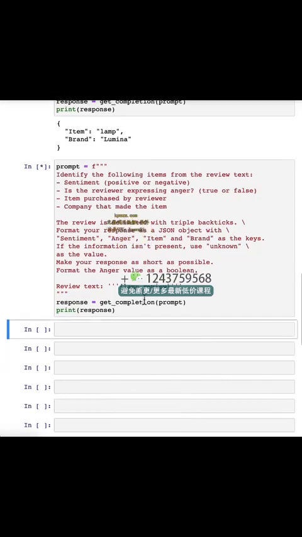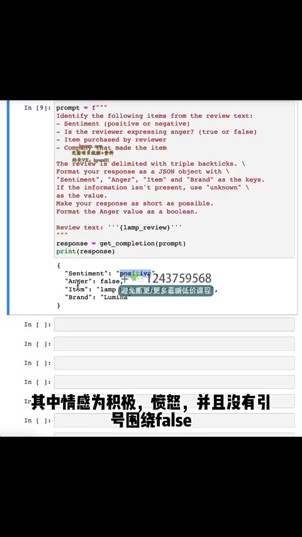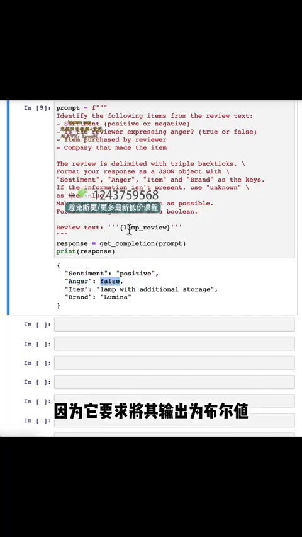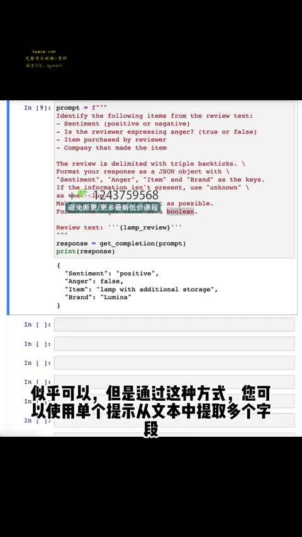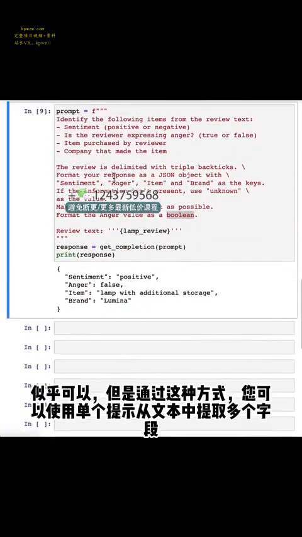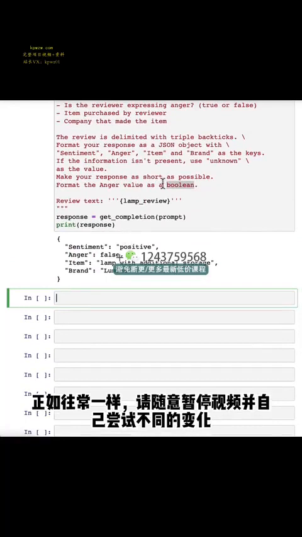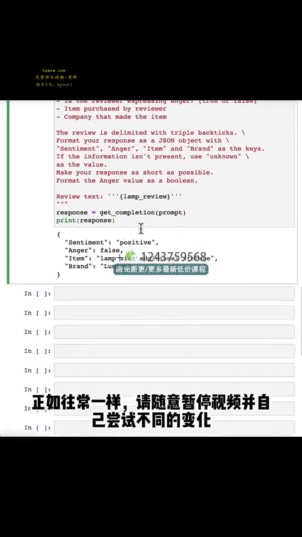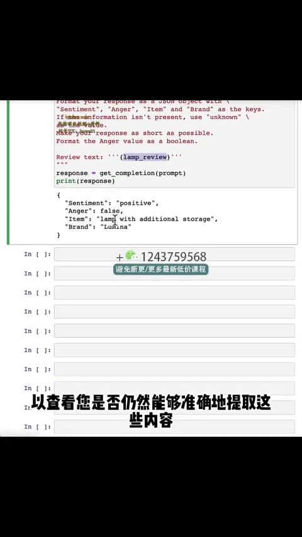And let me run that. This outputs a JSON where sentiment is positive, anger, and then no quotes around false, because I asked it to just output it as a Boolean value. It extracted the item as lamp with additional storage instead of lamp. Seems okay. But this way, you can extract multiple fields out of a piece of text with just a single prompt. And as usual, please feel free to pause the video and play with different variations on this yourself. Or maybe even try typing in a totally different review to see if it can still extract these things accurately.